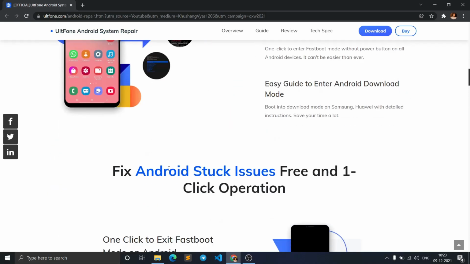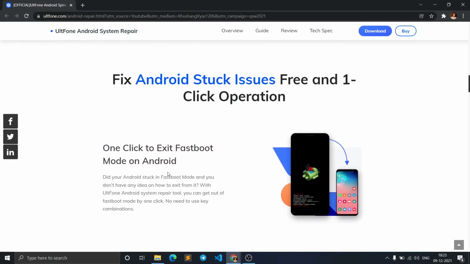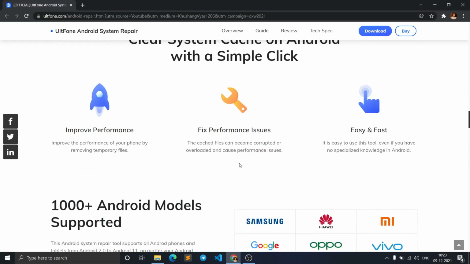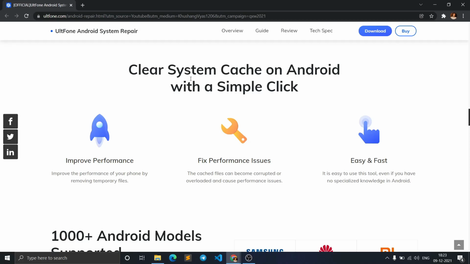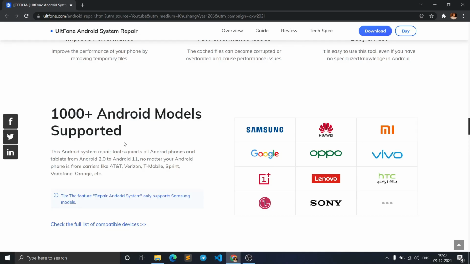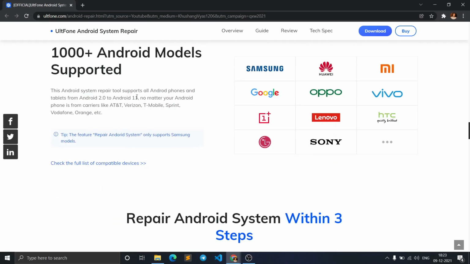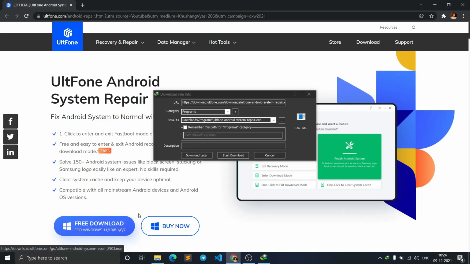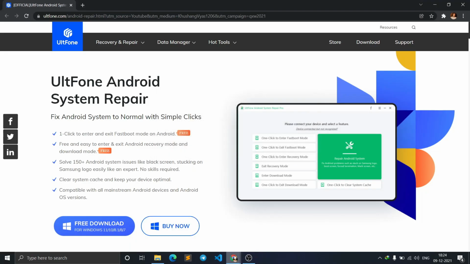So you just download this software and I'll show you the process of how you can fix many of these things. It can simply clear the system cache on Android with one simple click and improve your performance, and it supports almost all the Android phones out there up to Android 11, and it also supports Android 12. Just simply download this software: click on the link here, the free download, and click on start download.